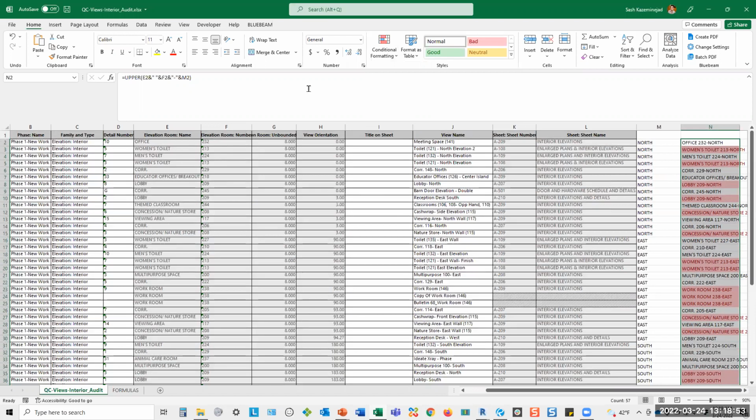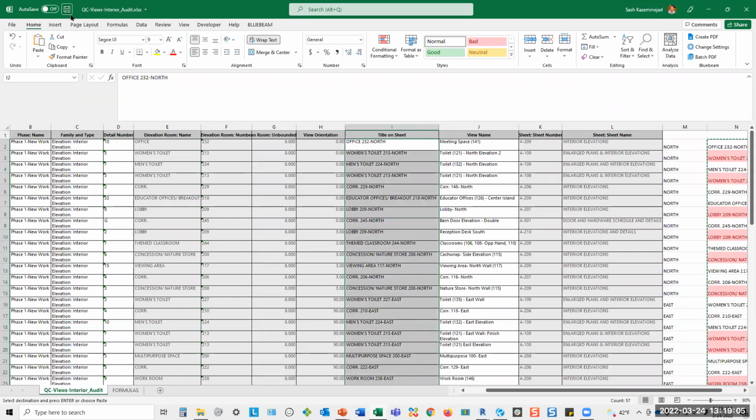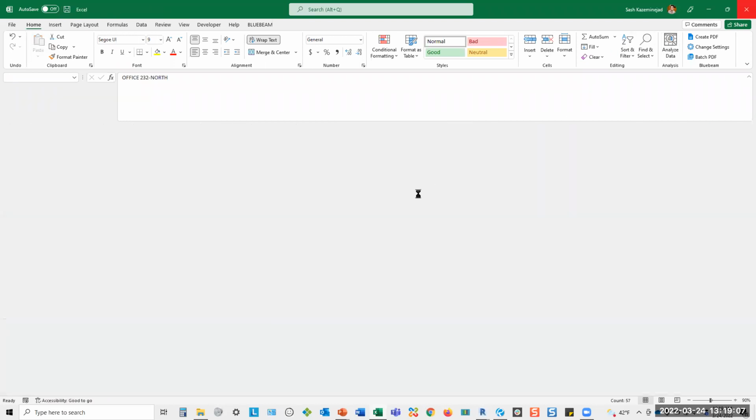In the interest of time, however, I'm just going to copy those values and paste them in the title on sheet column, because Revit doesn't care what you call it. And if you have duplicates there, it just doesn't matter. So in this case, I'm renaming the title on sheet. I'll save these and close this down.